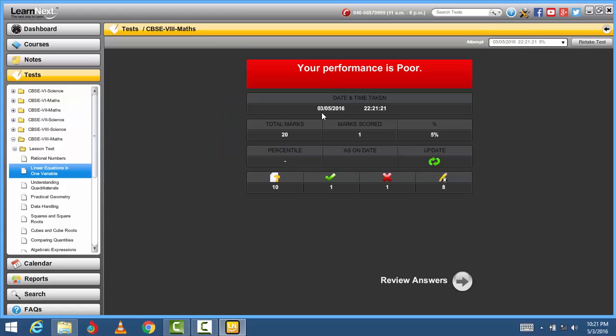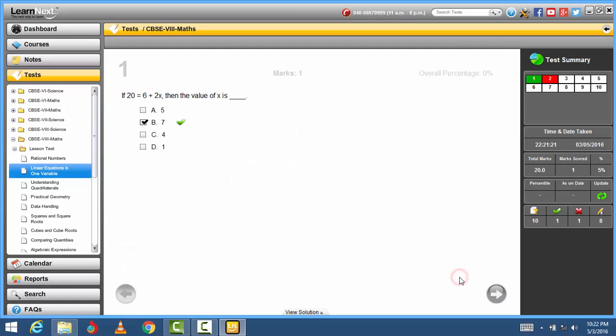Here you can see date of the test, time of the test, total marks, scored marks, percentage. Total questions answered correctly, answered wrongly, not answered. Now you will be able to access the answers. Question number 1 is right.